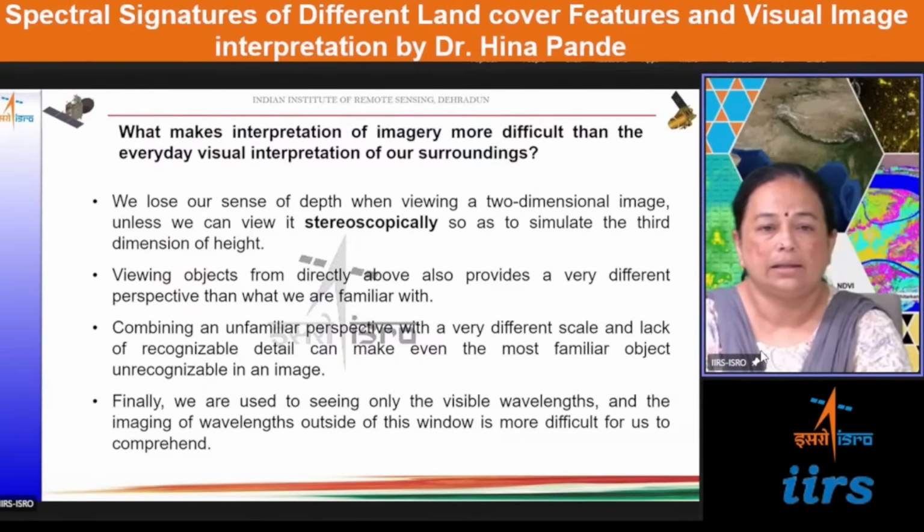Then combining the unfamiliar viewing perspective with variable scales and lack of recognizable details can also make the most familiar objects unrecognizable in the image. There might be confusion based on this aspect also, because the sensors will have different pixel sizes and therefore different spatial resolutions.